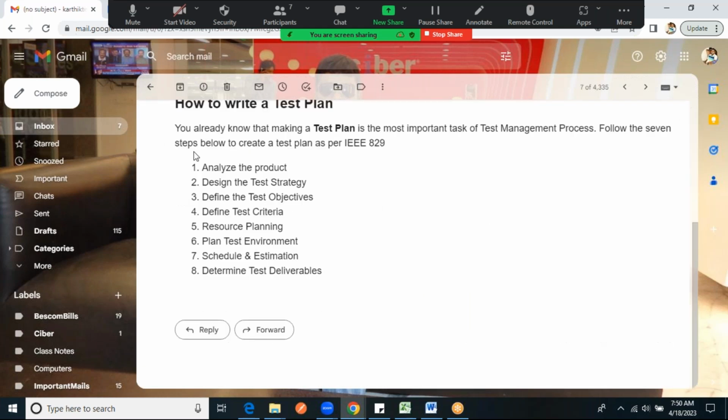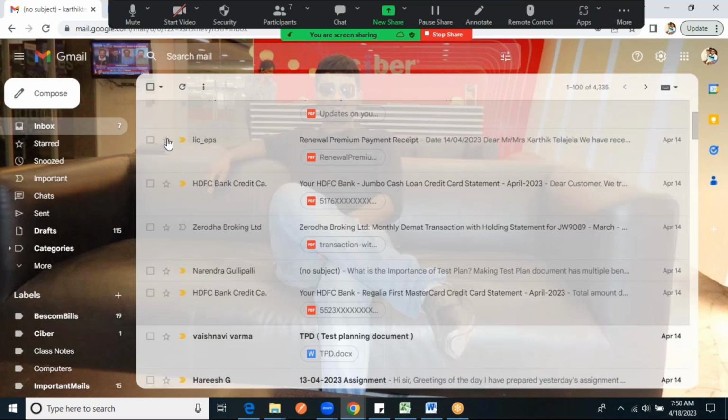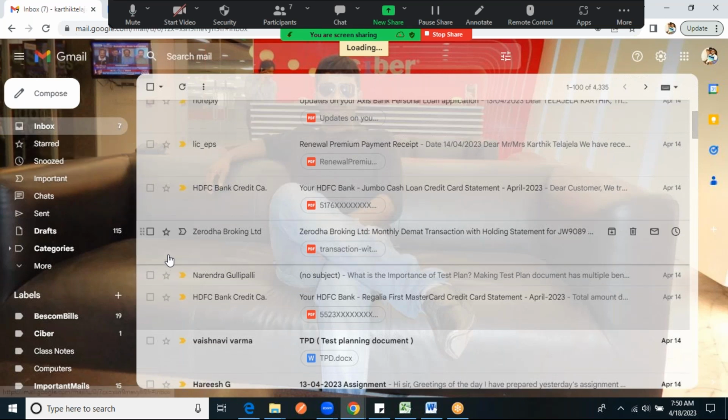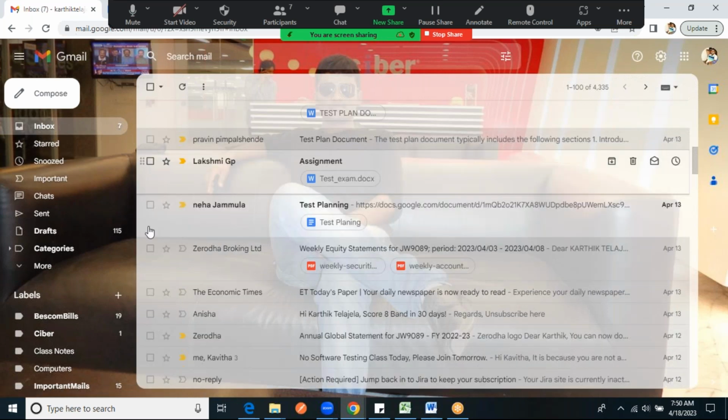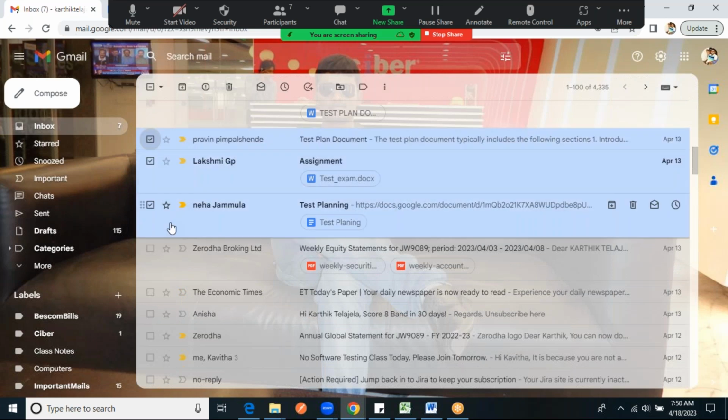This is how you come up with the test plan document. Okay, the strategy, test objectives, test criteria, resource planning, test environment, schedules and estimations, determine the test elements. Okay, fine. All of you clear with the test plan document? Any questions before I move on to the next topic? Any questions? No?